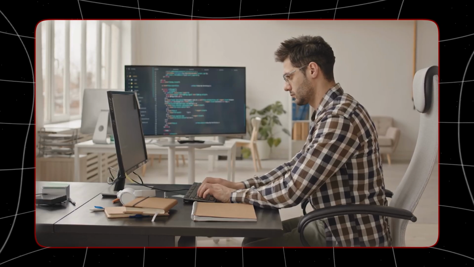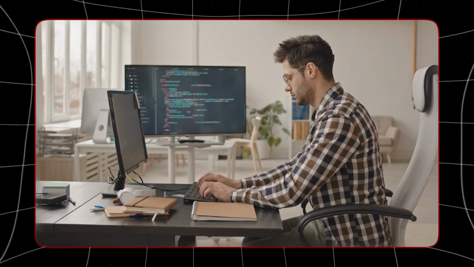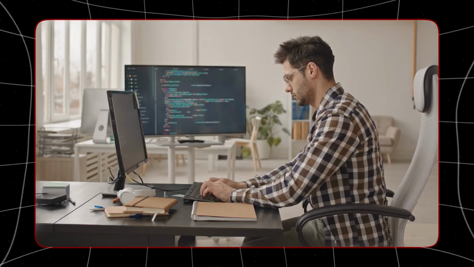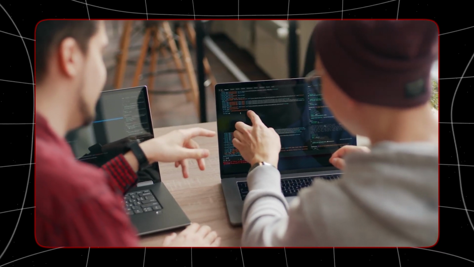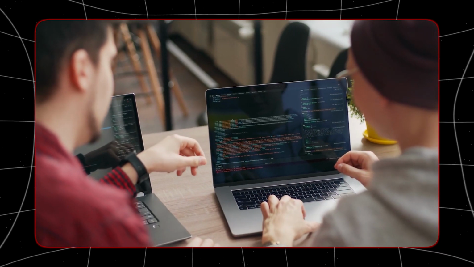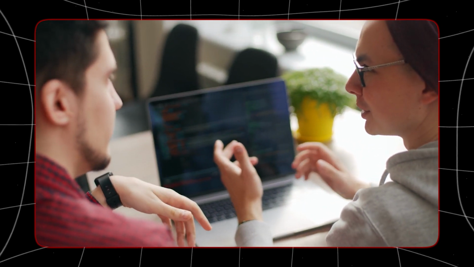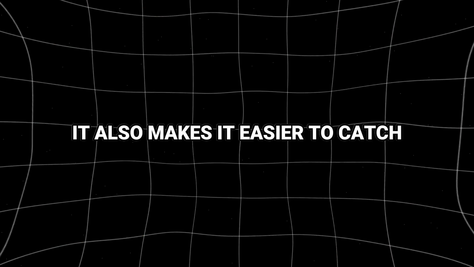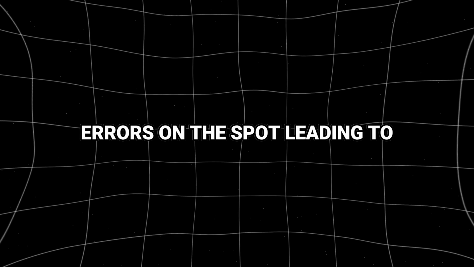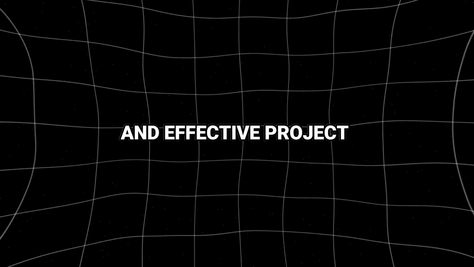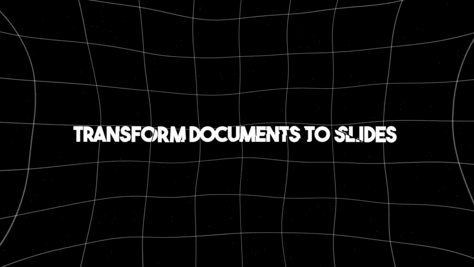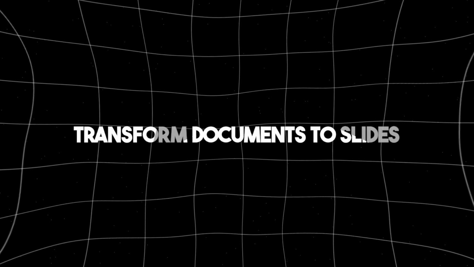One of the standout features is the capability to write and refine code in this integrated space. Developers can work on their code, test it, and make adjustments all without leaving the chat interface. This smooth integration means that any feedback or suggestions from colleagues can be immediately incorporated, speeding up the development process. It also makes it easier to catch and fix errors on the spot, leading to more efficient and effective project completion.